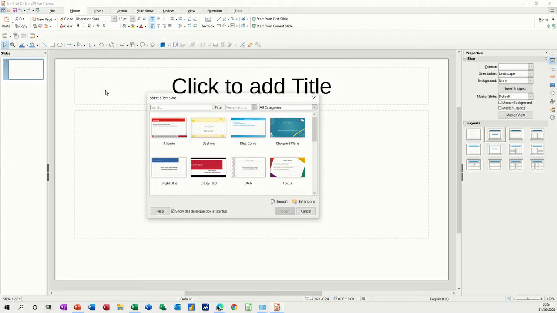So what I want to do in this session is go through some of the basics and create a few slides using Impress so you can get a feel for how it works.